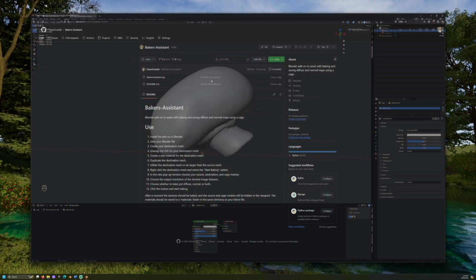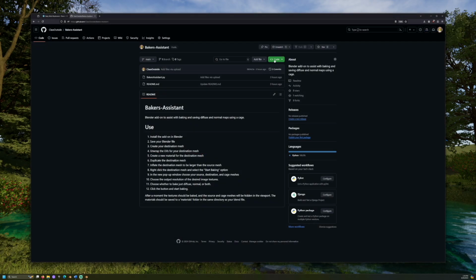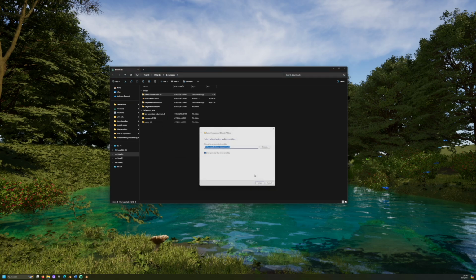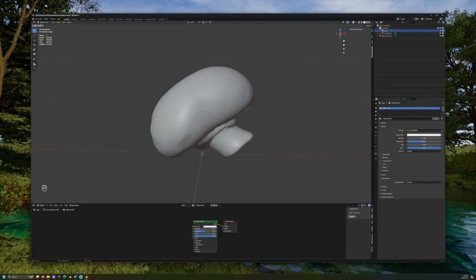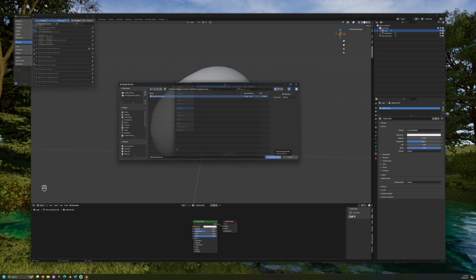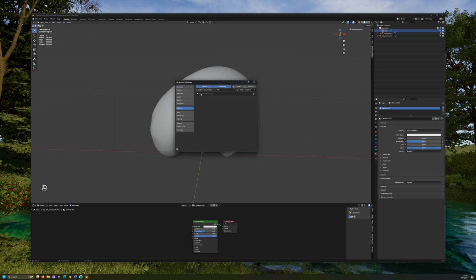The add-on is available on github.com, linked in the description below. Download the files, extract the zip folder. In Blender, go to Edit, Preferences, select the Add-ons tab, and click Install. Now, make sure the add-on is turned on with the checkbox active.